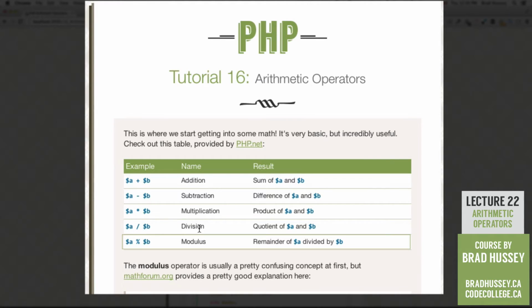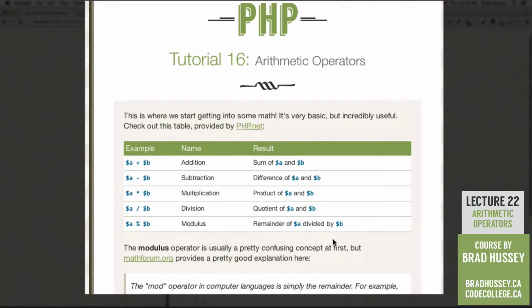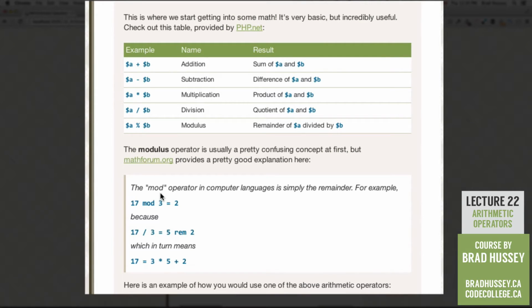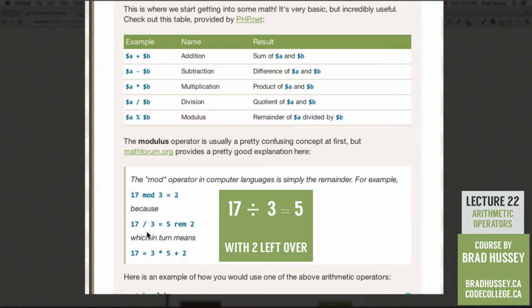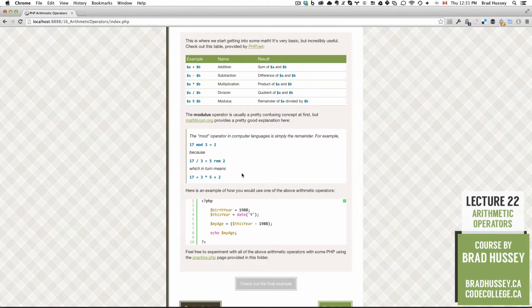And the last one is something that many of you may not have heard before. I know I didn't when I started learning arithmetic operators: modulus. It is the remainder of a divided by b, so a modulus b. The modulus operator is usually a pretty confusing concept at first, but mathforum.org provides a pretty good explanation right here. The mod or modulus operator in computer languages is simply the remainder. For example, 17 modulus 3 equals 2, because 17 divided by 3 is equal to 5, so the remainder is 2, which in turn means 17 equals 3 times 5 plus 2. So hopefully that makes sense.